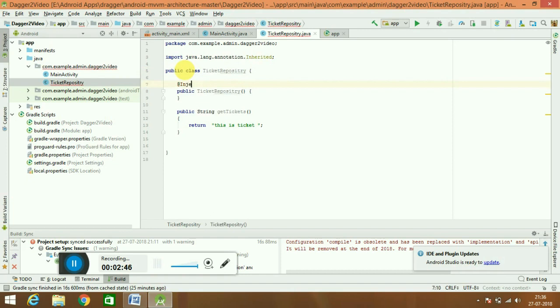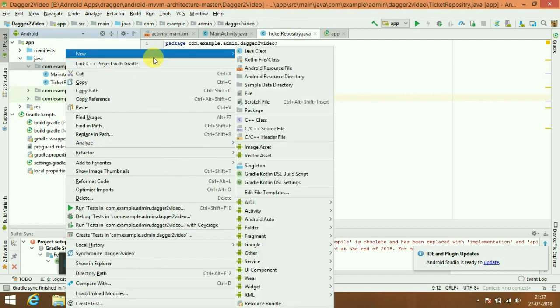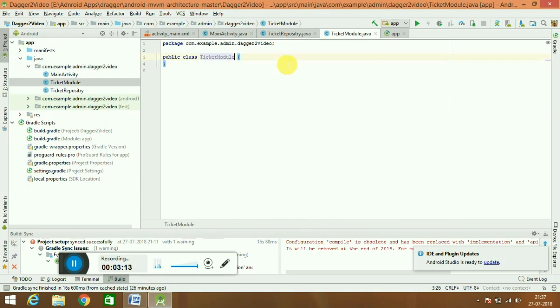So you have to inject this, sorry, inject. Okay, so we have to inject, and now we have to go for our second thing. As I described, we have to create the module. So say ticket module. The benefit is that once you create these modules, you get access anywhere. Okay, so this is our module class. So say @Module of the Dagger. Okay, so that's very simple.